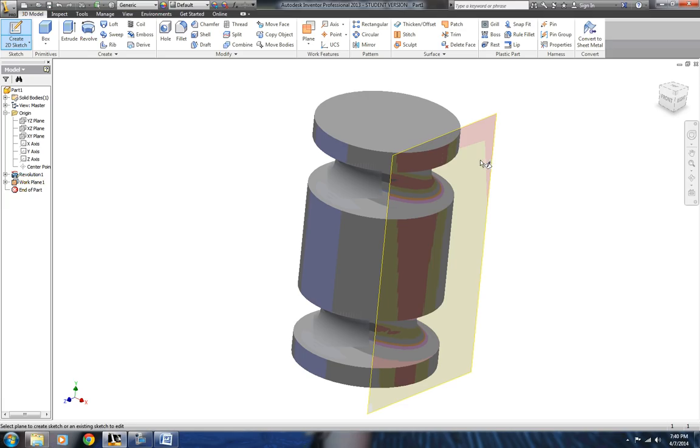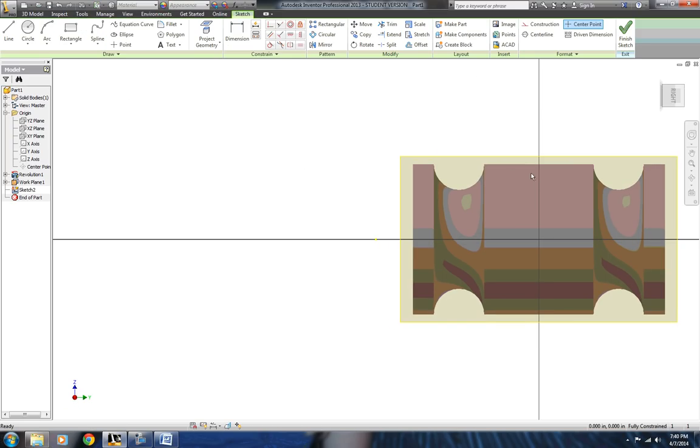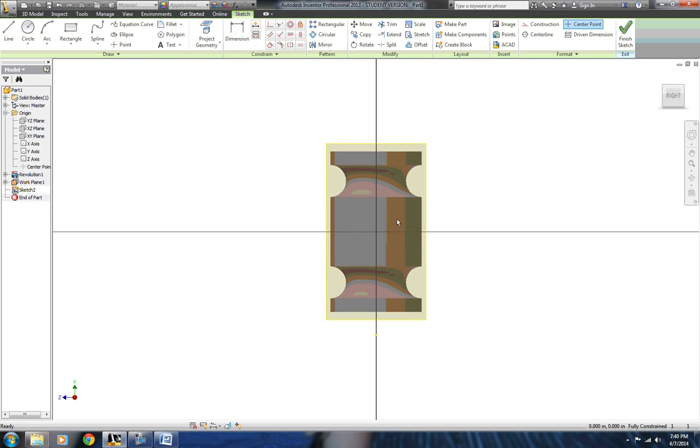You have to click on the edge. Notice if I go in the center of the work plane, it doesn't highlight. So I have to actually click on the edge of the work plane, and it turns it to the side, and you can still work like that. But if you want to look in what we consider normal, you just click that rotate right there, and it rotates it back 90 degrees.